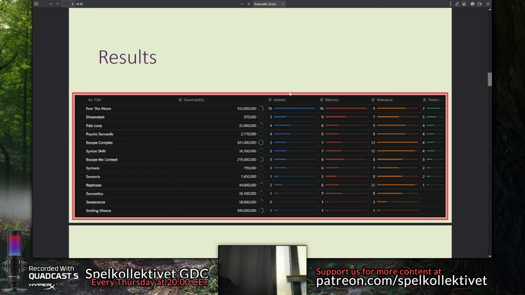Okay, so Fear the Moon did the best in all categories. You can also see their searchability, which is to see how many results pop up when you Google that kind of name. Fear the Moon did the best, really just by a landslide compared to Dream Dark and all the other ones. We can see that it did really good on memory, almost twice as good. Fear the Moon, Dream Dark, Peluna were the winners, but I was not very happy with that, so I made another poll.